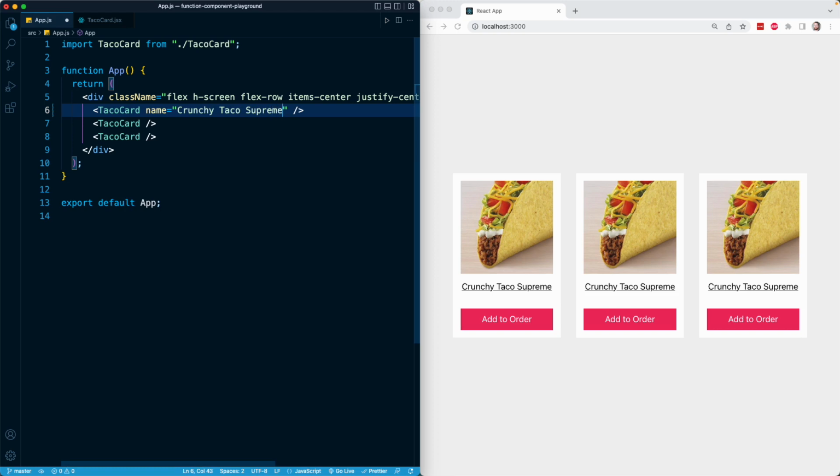But now for my second taco card, I'm going to give it a name prop set to a different value. And this one is going to be Doritos Taco Supreme. And then for my third taco card, I'm also going to give it a name prop. And that value for that name prop will be Soft Taco Supreme. So when I save this, nothing is going to change on the right-hand side, but that should hopefully make sense.